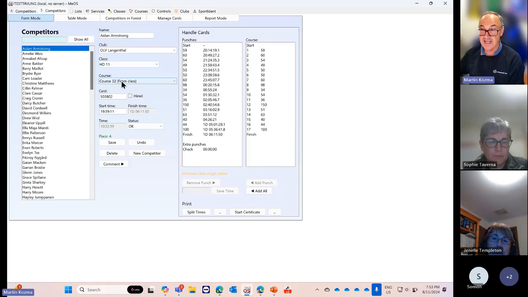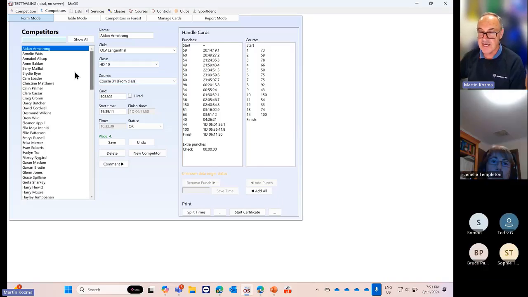So you can see here, if I change this person from course to course 10, it will then pick up the correct course from the class. So that's one important thing to remember. If you're ever changing anyone, you change their class and not their course. Card, this is their SI. So this is where you put in the SI, and that's where you can see it.